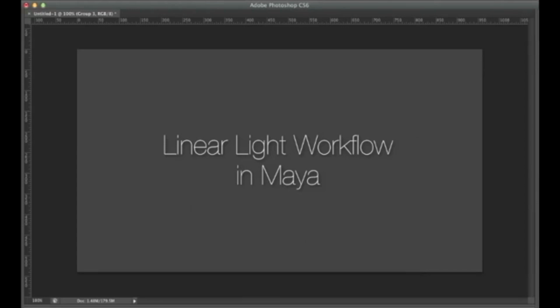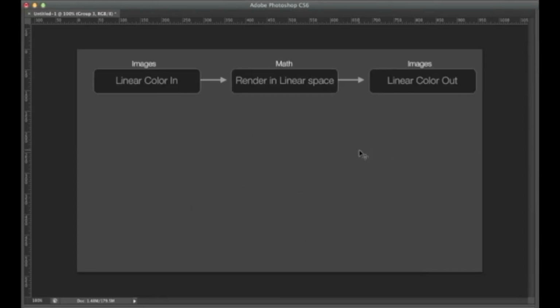Well, if we simplify how we want to do our computation, we know that light is linearly additive in the real world. So that's how we want to do all of our computation. Anytime we want to render or composite an image, we want that to happen in linear space, okay?